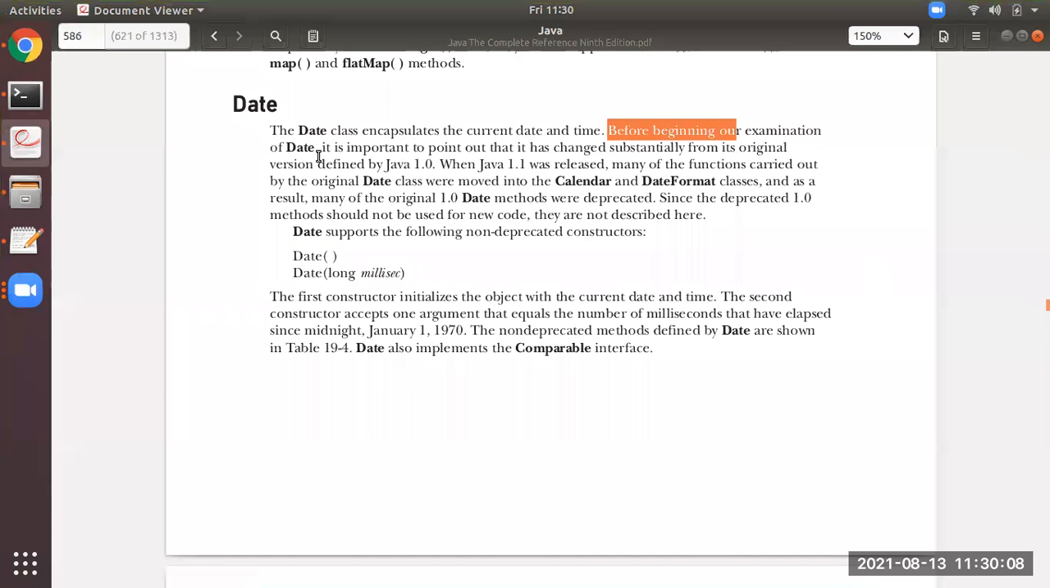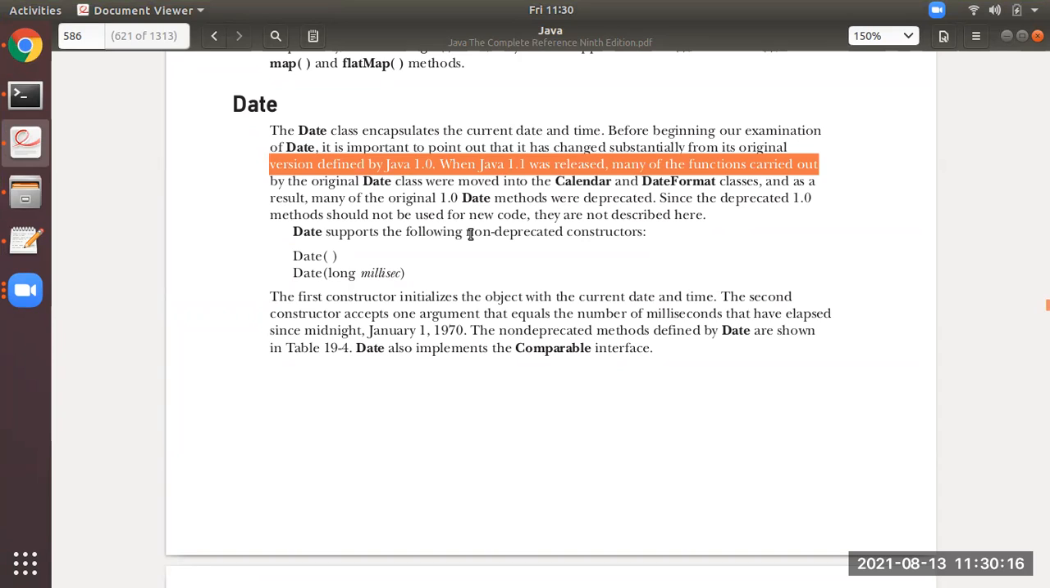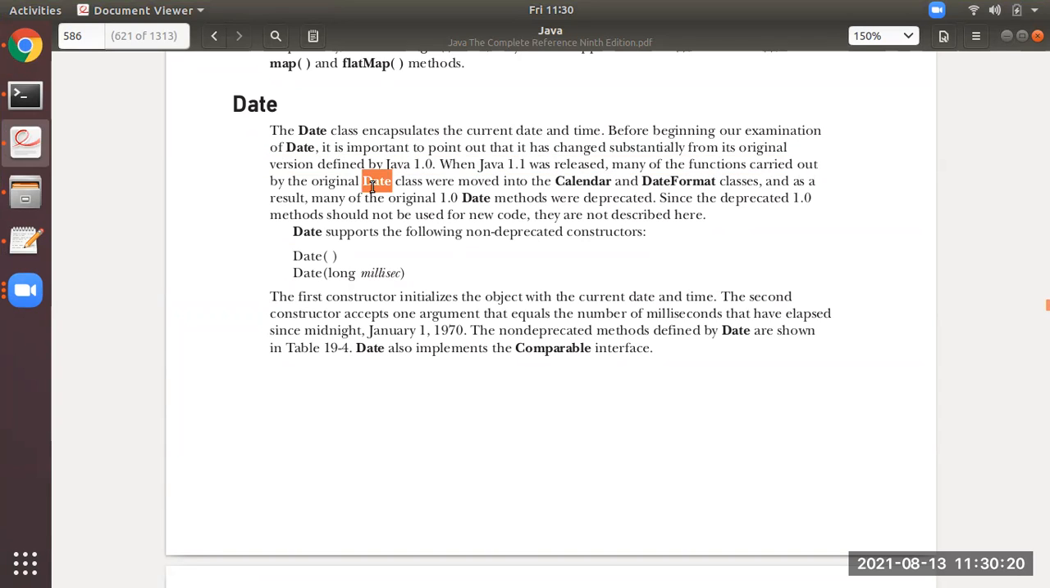Before examining Date, it is important to point out that it has changed from its original version in Java 1.0. When Java 1.1 was released, many of the functions carried out by the original Date were moved to the Calendar class and DateFormat classes. So remember, many of the original 1.0 Date methods have been deprecated. Since then the deprecated 1.0 methods should not be used for new code. They are not described here; we will see them later on.